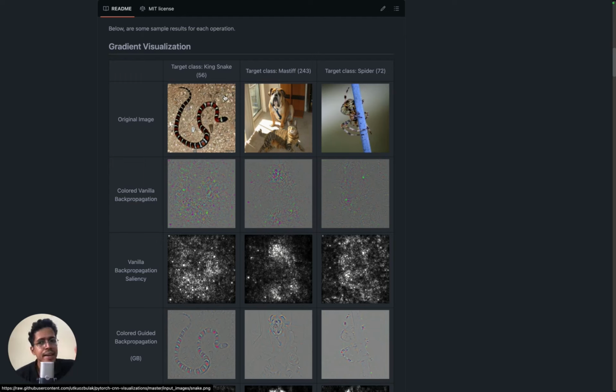So the basic idea behind these gradient visualizations is exactly that. You change the value of pixels, and that is basically a change in input. Input is the image.